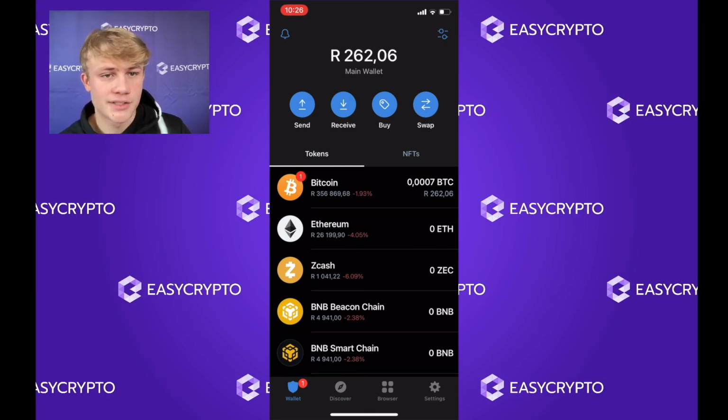And there we go. That is how to set up a Trust Wallet, how to receive funds into your Trust Wallet, and how to send funds from your Trust Wallet. Just remember to back up your 12 words and to keep them somewhere safe and private.